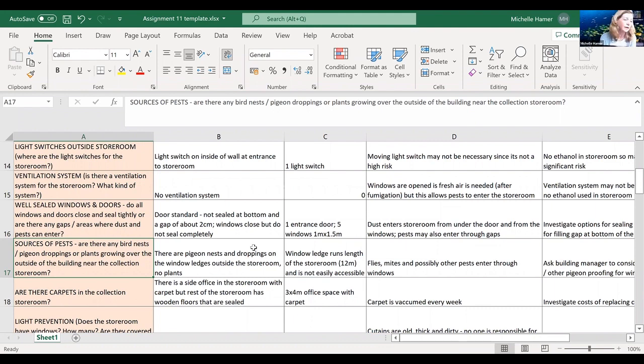I've just put one. But if there's many, then put them all down. Do you have carpets in the storeroom, in the collection storeroom? I think that's quite rare, but you might have a little office space in the storeroom and there may be carpet there, and carpets are a very good breeding place for pests.